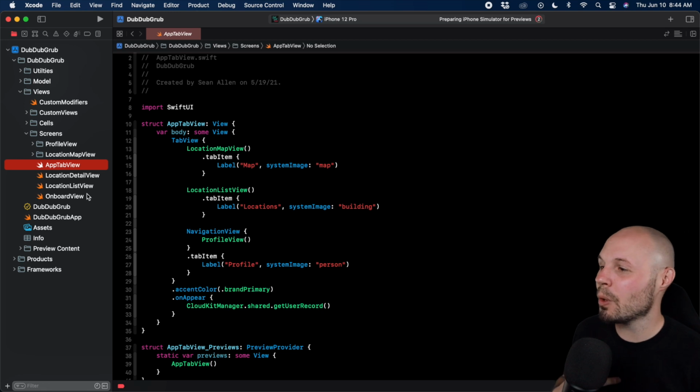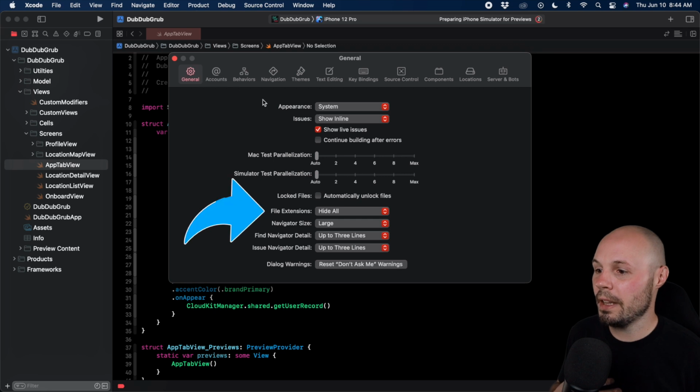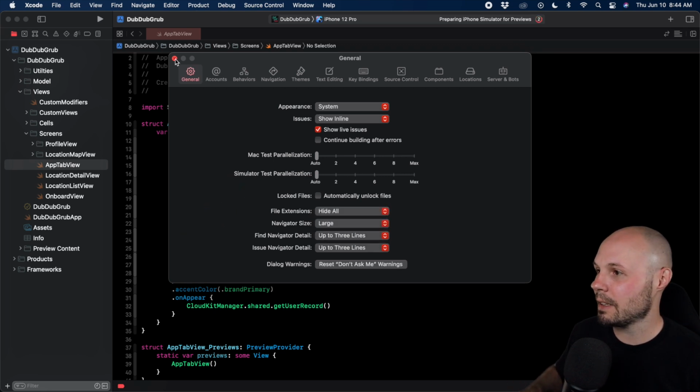That's just me. But if you do want to bring back those file extensions, you go to Xcode, Preferences, in General, and then you'll see here file extensions, hide all or show all. Again, I'm going to keep mine hidden. I like the cleanness of it.